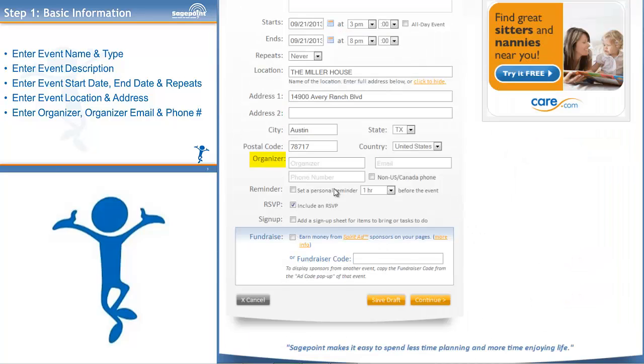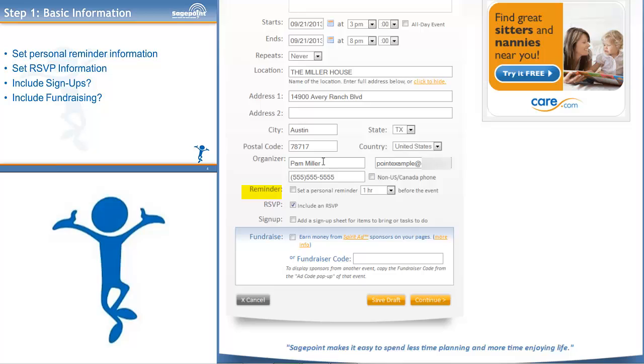I will list myself as the organizer, enter my email, and my phone number. I also have the ability to set a personal reminder for my event. For my barbecue, I will select to have a reminder sent to me 1 day prior to the event.